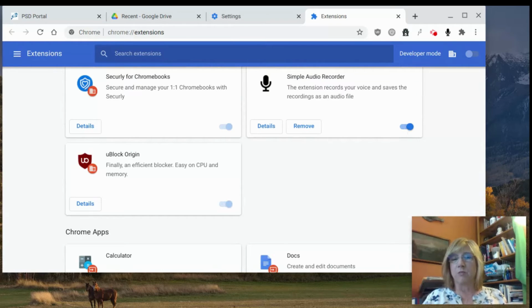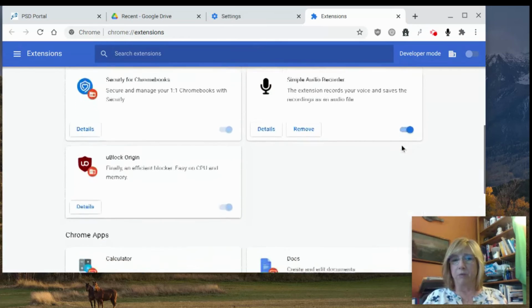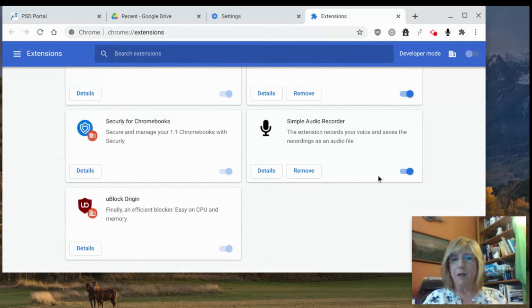Like just a moment ago, I pinned it so it would show up and I unpinned it. But right now I'm actually going to disable Simple Audio Recorder, so it's not even going to function anymore. It is still installed on my account, so that's good, but it's now disabled.